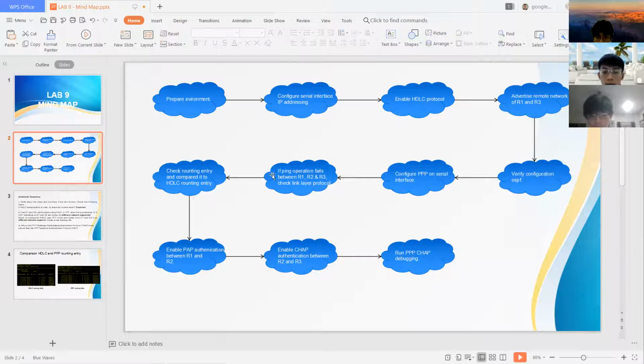After we done this, if the result is not working, if it failed between R1, R2, and R3, we check the link layer protocol whether the HDLC has already changed to PPP, because different protocols cannot ping each other. After this, we check the routing entry and compare it with the HDLC routing entry. Just now I already showed the comparison for the HDLC and the PPP routing entry.